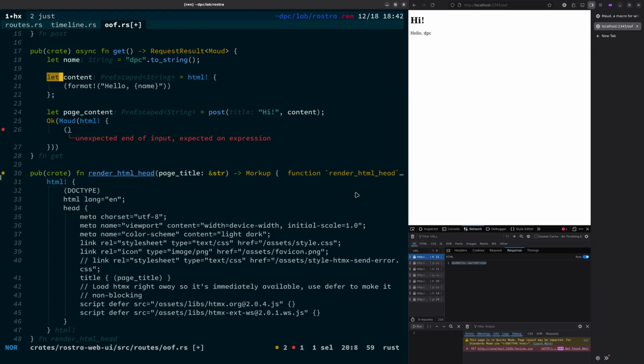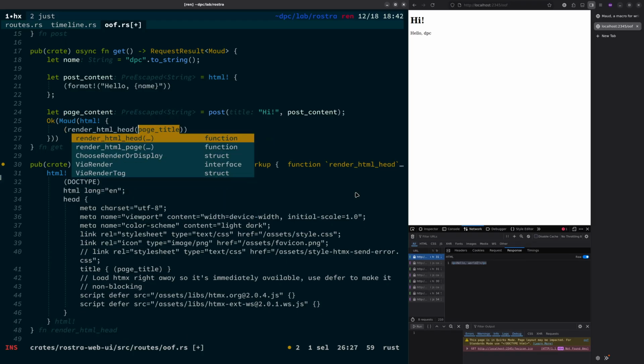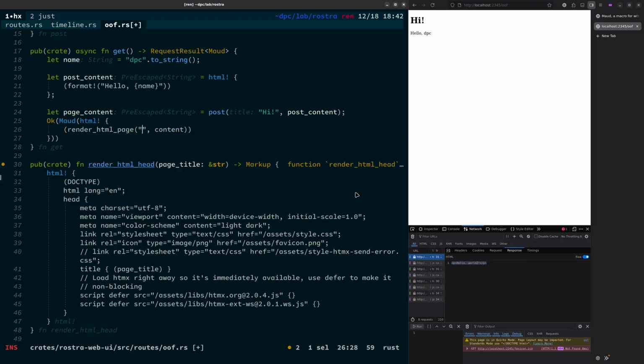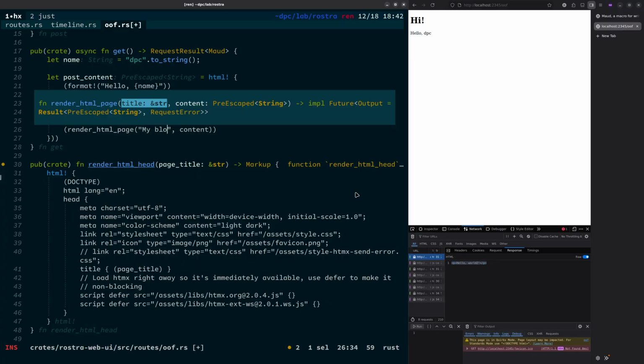So I can move it here, let's rename this as post content just to make it clear, and then render HTML page. Title is going to be my blog, and this is going to be page content, right?